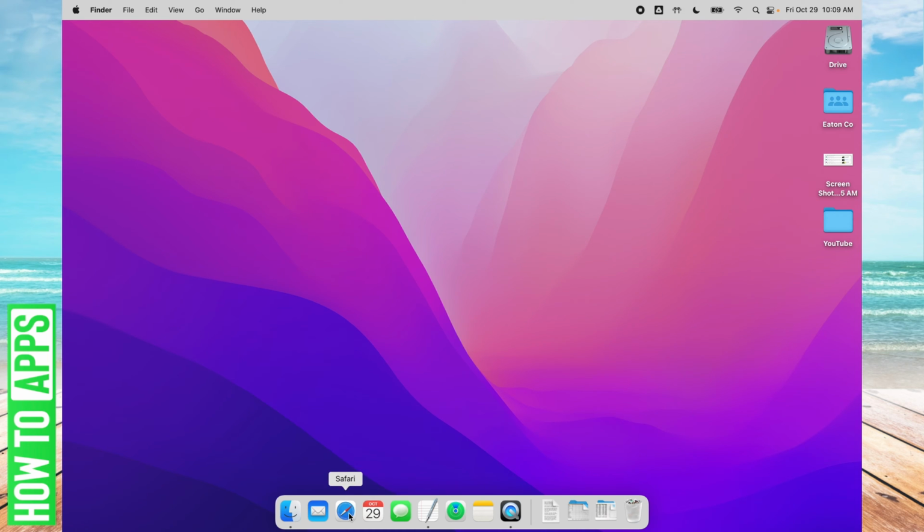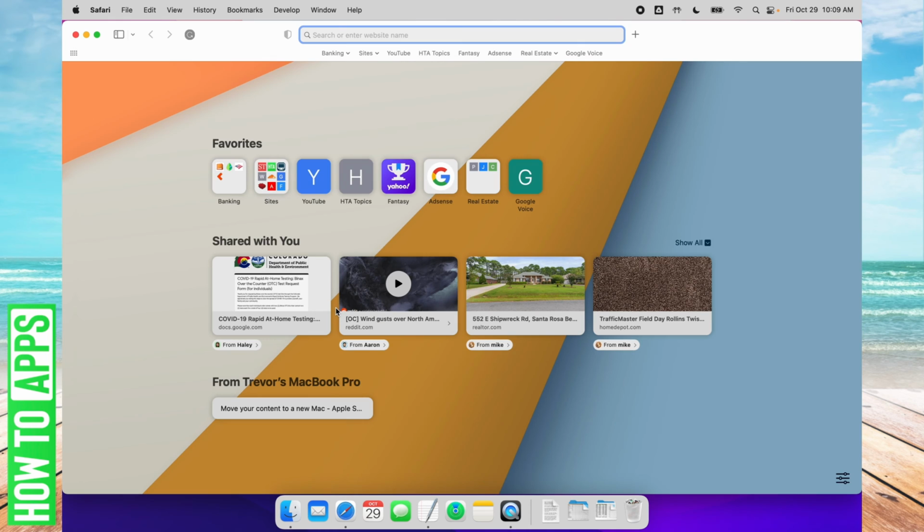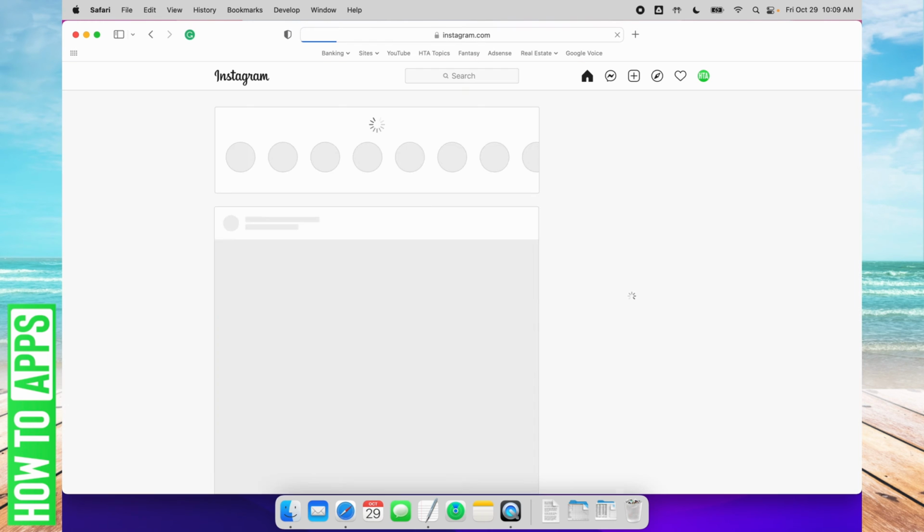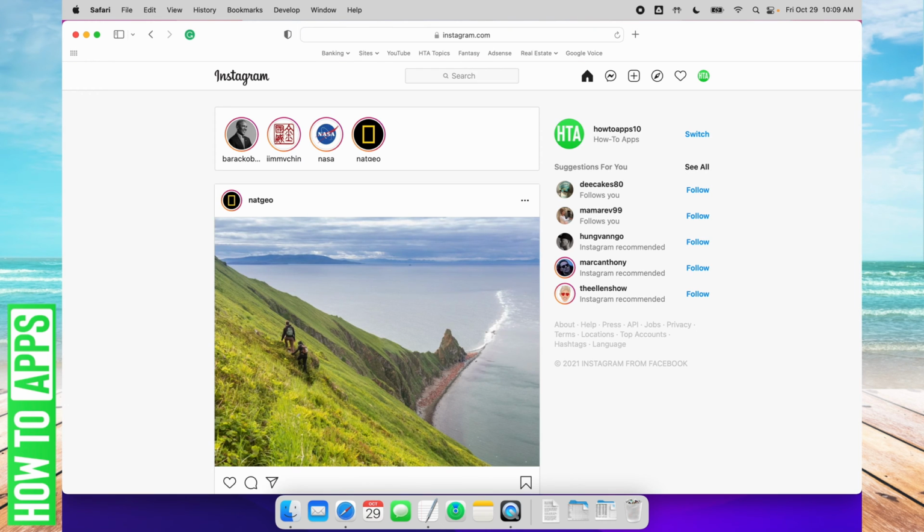So you'll open up a browser. I'm going to use Safari in this instance. You can use Google Chrome. It's the exact same. And we're just going to type in Instagram.com and go to Instagram.com. You can see that I'm logged into the profile here, the How To Apps profile. If I want to delete this profile, make sure you're logged into the exact profile that you do want to delete, or else you'll delete the wrong account.